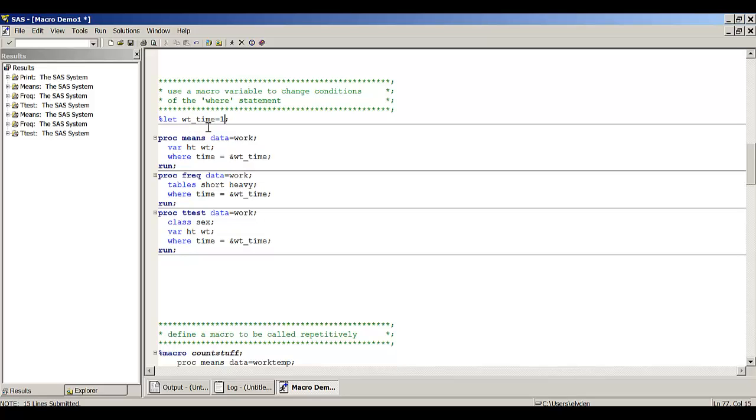All we do is make the change right in our %let statement. So imagine if you were doing many procedures and you wanted to select a certain analysis done based on a where statement. It could be very helpful if you had this macro variable to change conditions, and that will automatically be changed through your procedures.